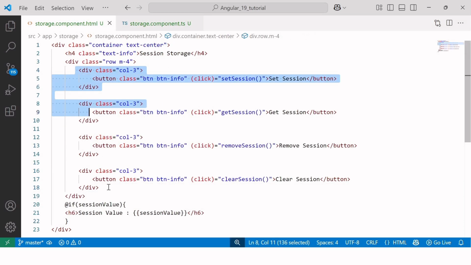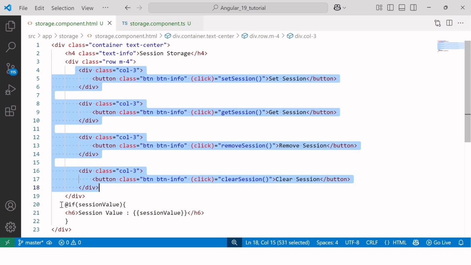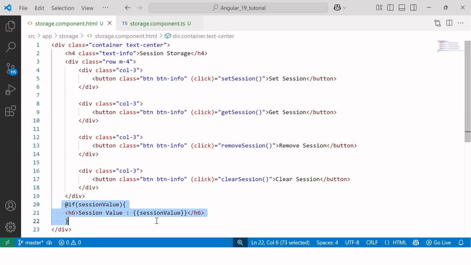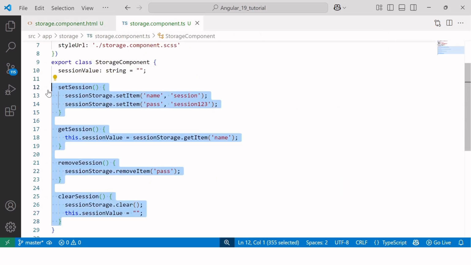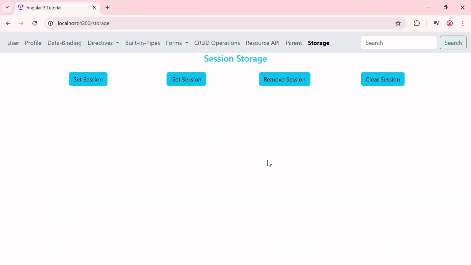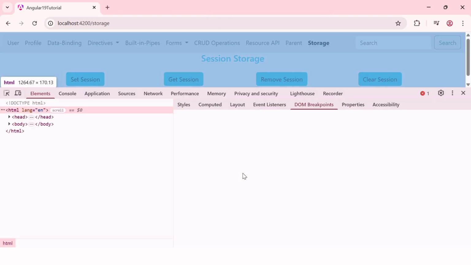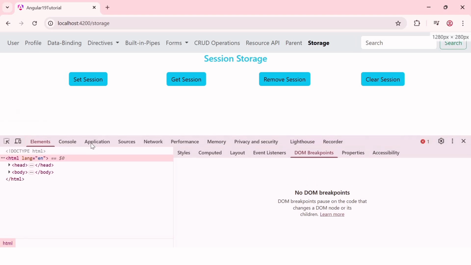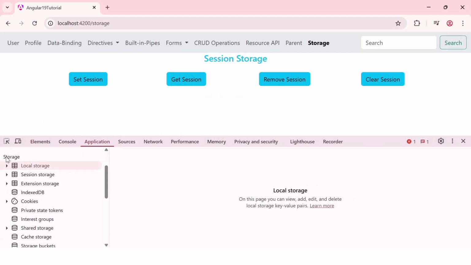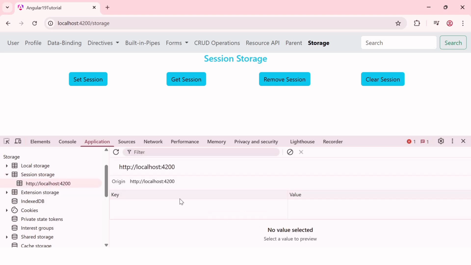So far, we have added 4 buttons inside the template file and added one if block to see the session value in the browser. And inside the TS file, we have defined all 4 methods. Now let me open the browser and test all 4 methods. To do this, we need to open the developer tool and navigate to the Application tab. And here under the Storage section, you will find Session Storage. Inside this, we need to click on localhost 4200 and you will see a table with 2 columns, key and value. This is where our session values will be stored.